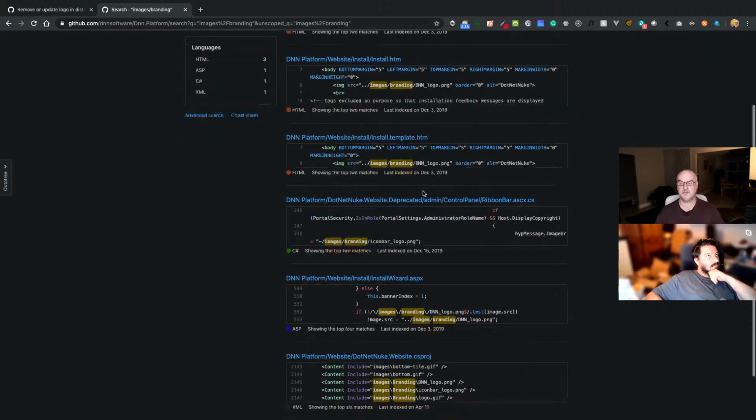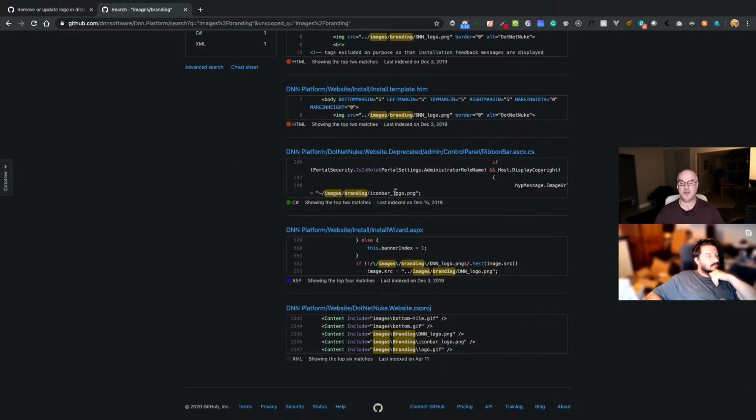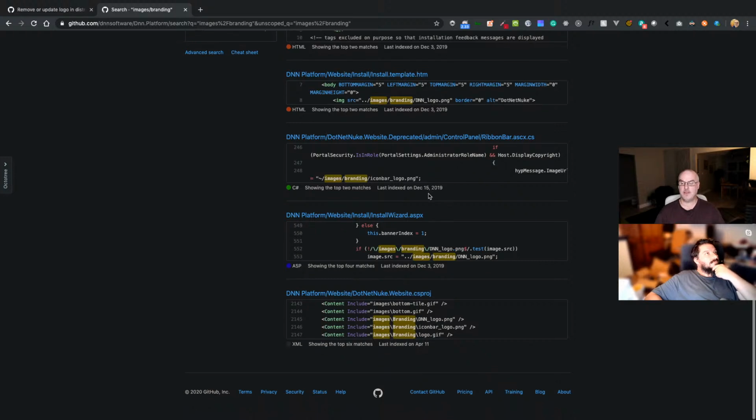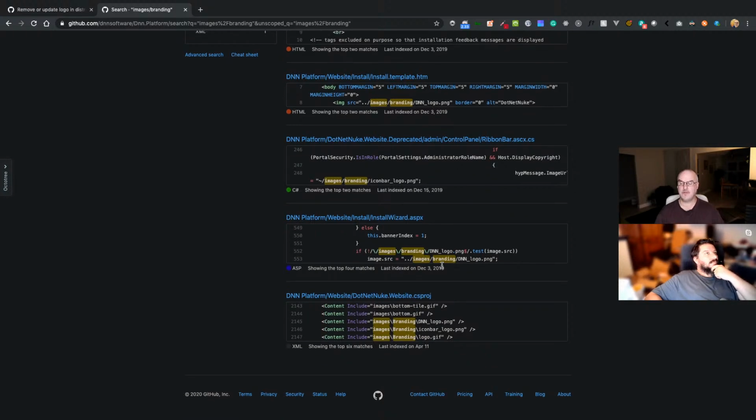Now this is an old ribbon bar control panel that is in the deprecated website. So that is probably legit, it's actually used in that. So I would think that's fine. But it's the icon bar logo. That's correct. Yeah, the icon bar logo, but it is the old branded .NET Nuke icon.